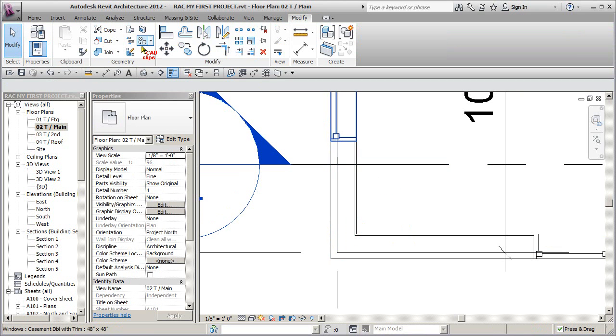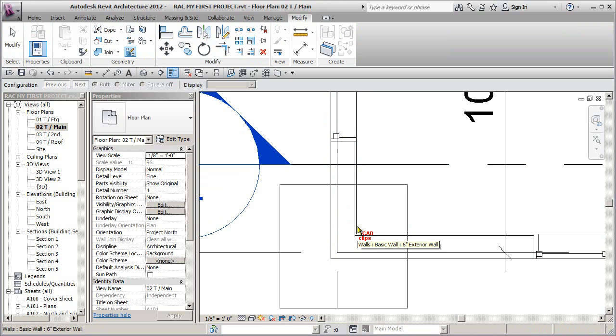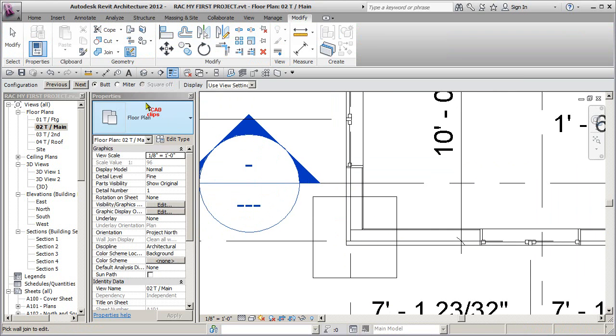If you go to here and you say wall joins, if you hover over here and then you pick, it's going to show you where that join is taking place, and it's making a butt joint. You can say next and it'll go the other way. Next. So that's just looping back and forth.